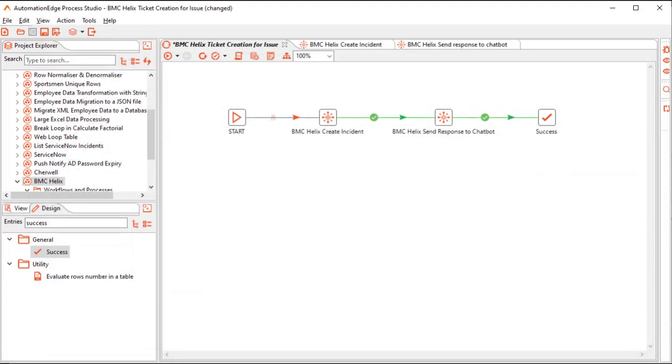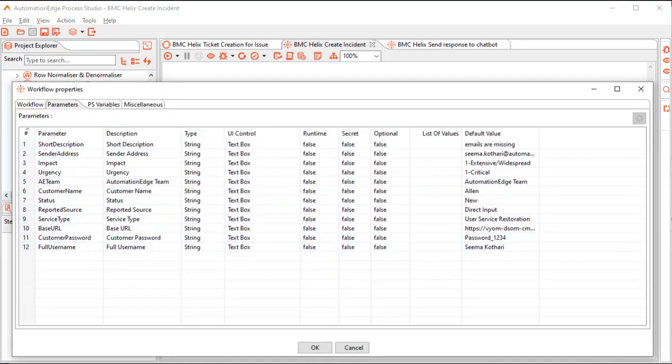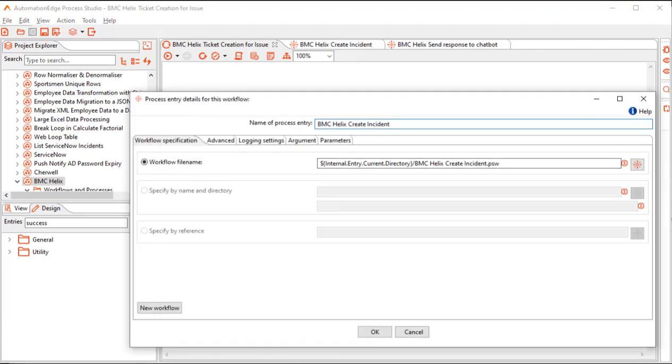Click OK. Now let us go to the BMC Helix Create Incident. This is the workflow we described in the earlier video in the BMC playlist. We had defined the parameters here. So let us go to the process. Let us click on the workflow executor step.